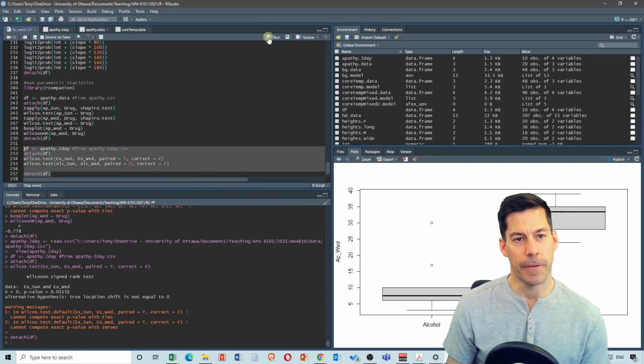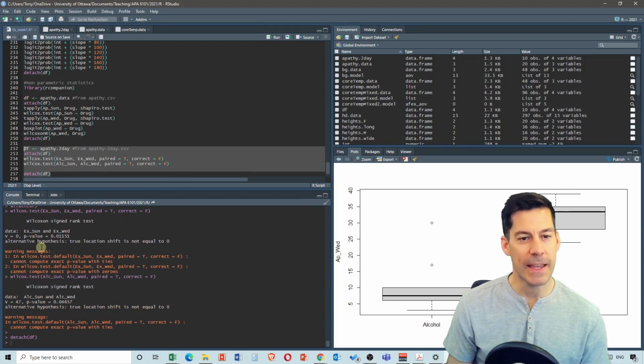And I can run all of that. And what we see again, for ecstasy, I get a p-value of 0.01. And for alcohol, I see I've got a test statistic of 47 and a p-value of 0.0465.